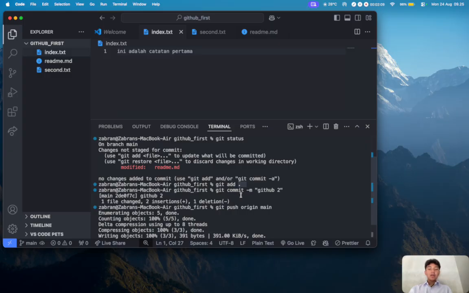And then git commit -m and your project name. What is the function of git commit -m? The function is that you submit to Git. This is the second step of submitting to GitHub, and you give the name of your update, like here I typed GitHub 2. When you submit it, it shows one file changed, two insertions and one deletion. That's the statistic of your change in Visual Studio Code or your files.